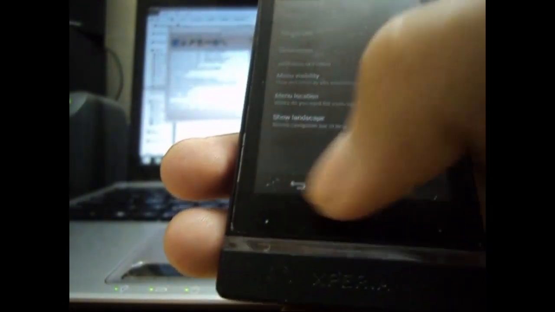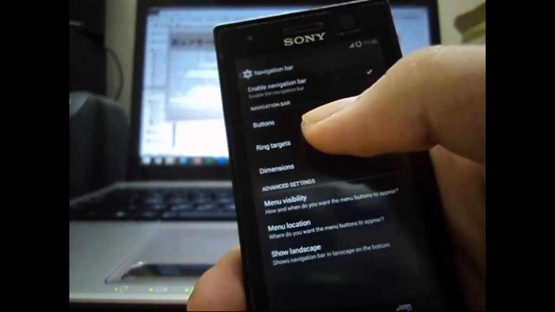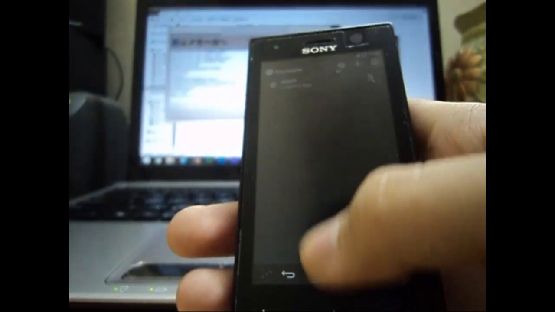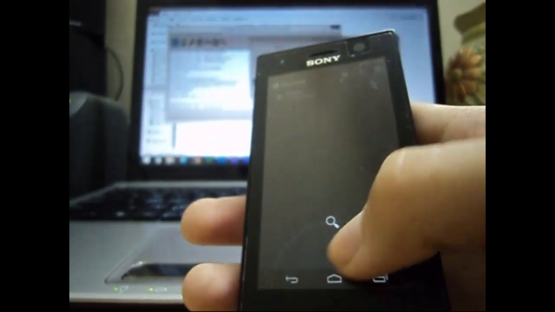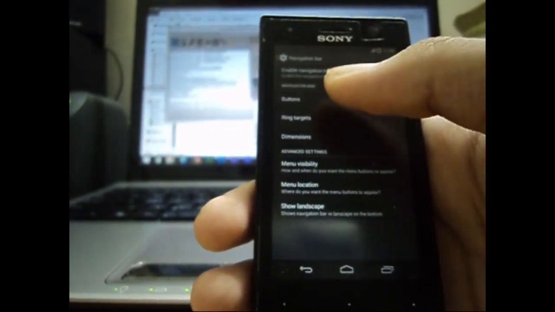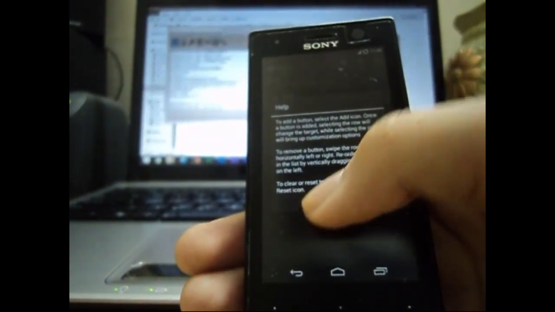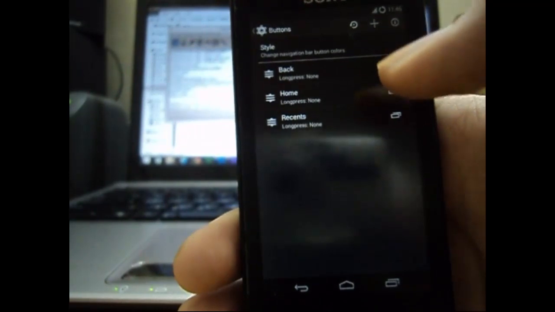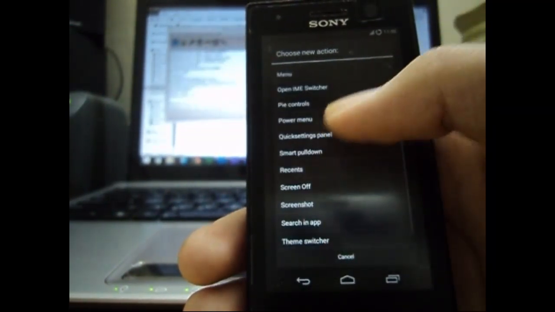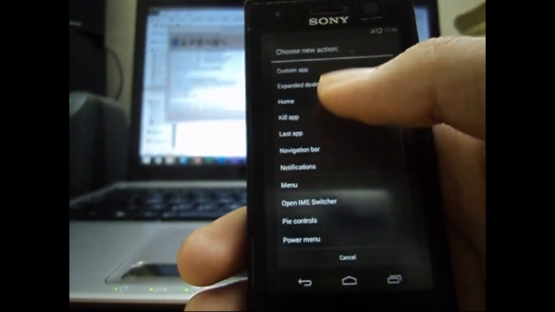You can change different things in this. You can change the buttons. You can add ring targets, the ring that you get when you swipe up from the navigation bar. You can add different targets to it, and then you can add buttons if you wish. It will have limited choices, and you can choose from them. Otherwise, you can set a custom application or anything you wish.